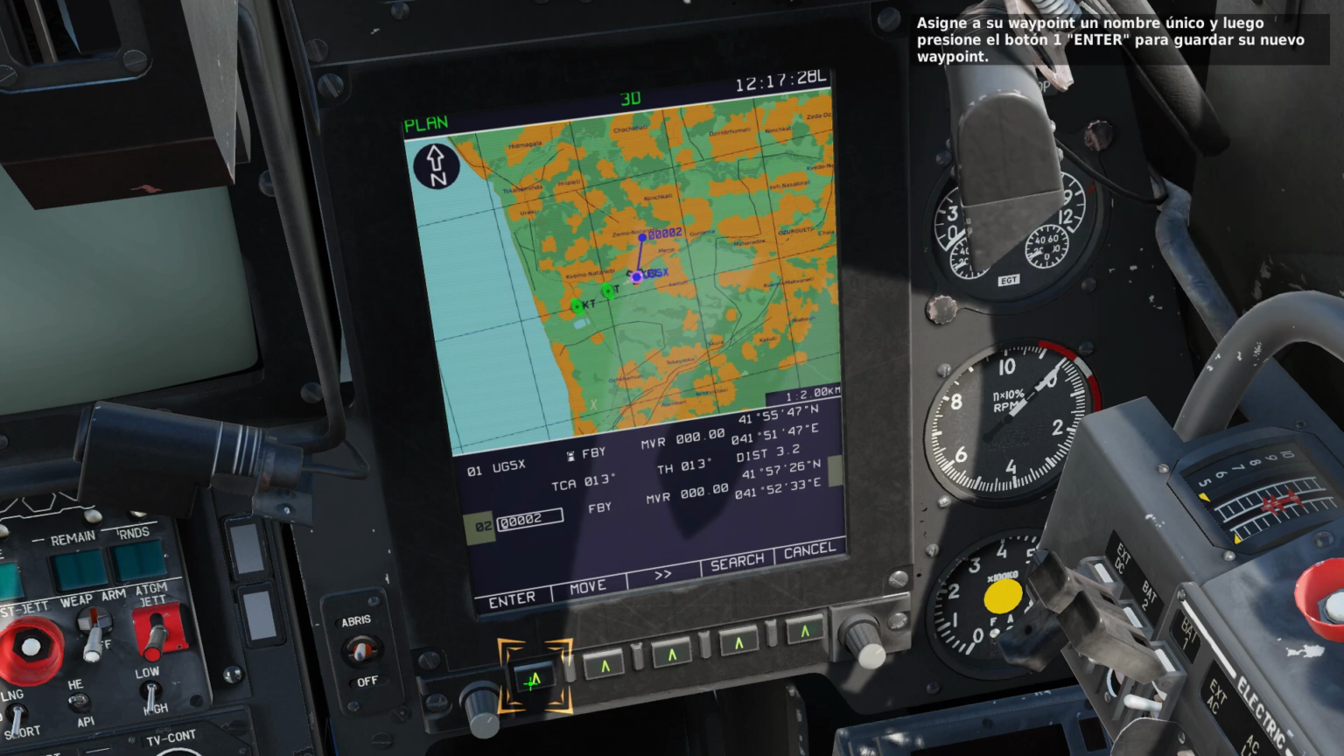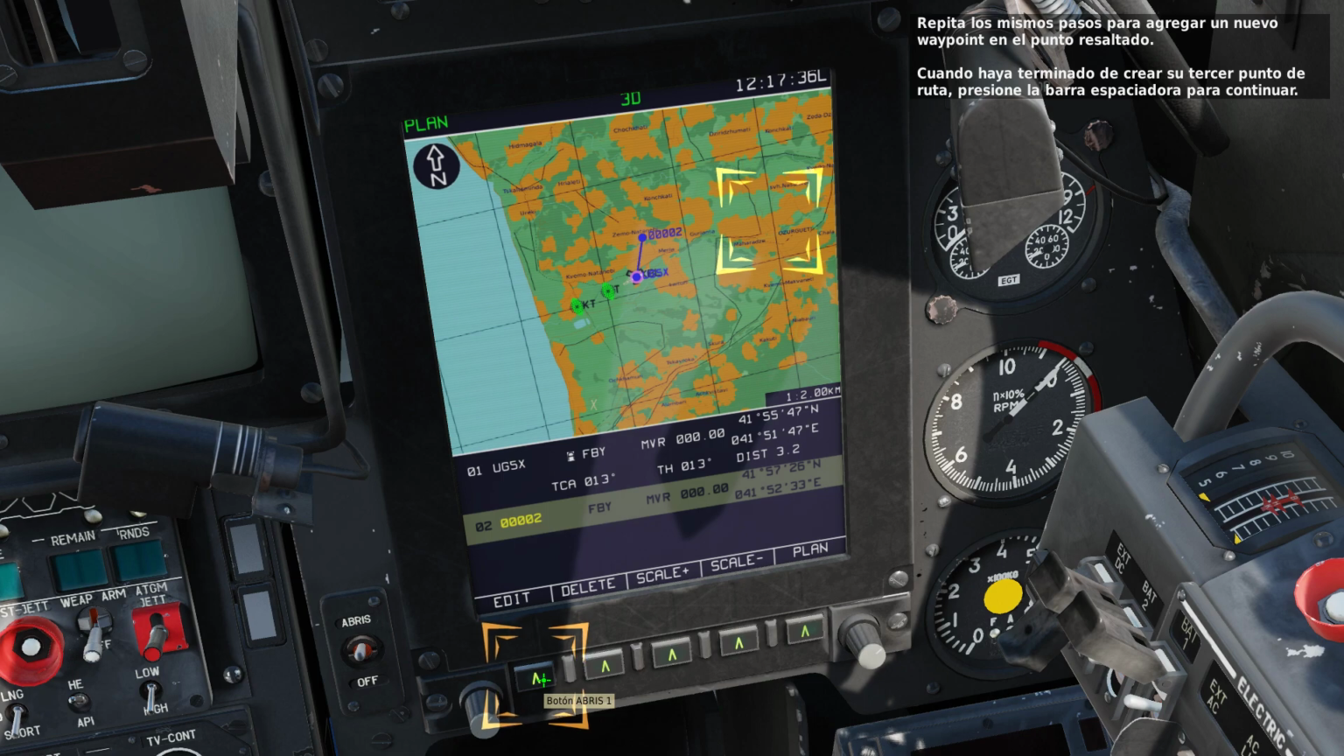Give your waypoint a unique name, then press push button 1 Enter to save your new waypoint. Repeat the same steps to add a new waypoint at the highlighted point. When you're done creating your third waypoint, press the spacebar to continue.